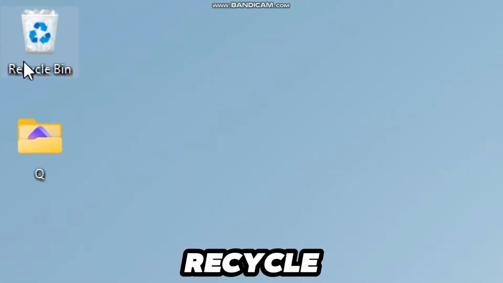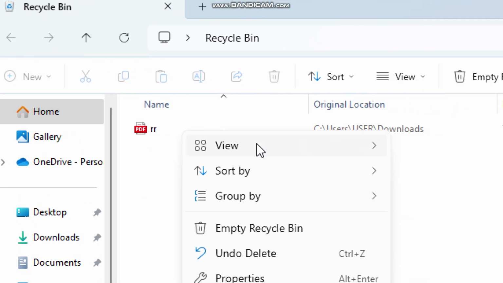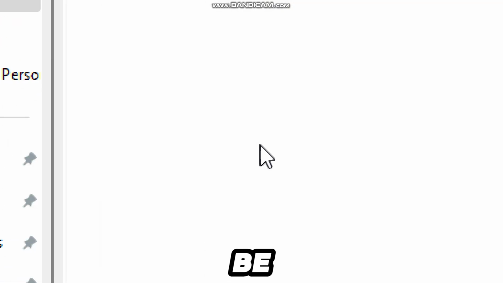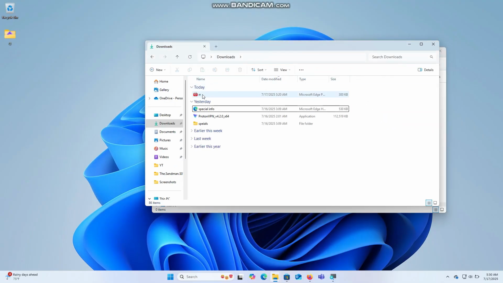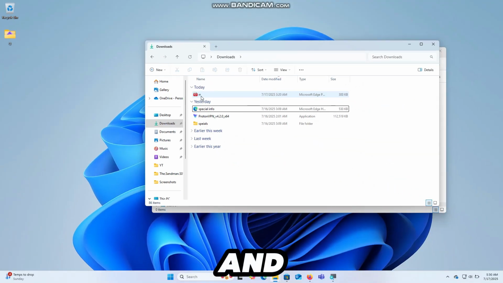So just open the recycle bin by double-clicking the icon on your desktop. Right-click the file or files you want to restore and click Undo. The file will be restored to its original folder. Windows Recycle Bin temporarily holds deleted files. If the file is still in the recycle bin, restoring it is instant and 100% successful.